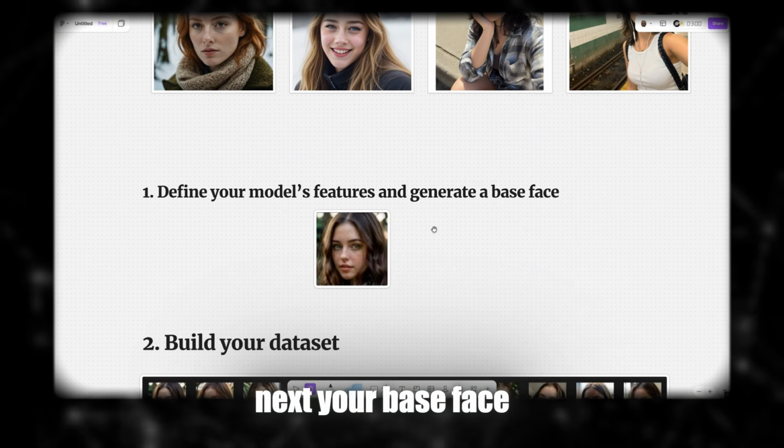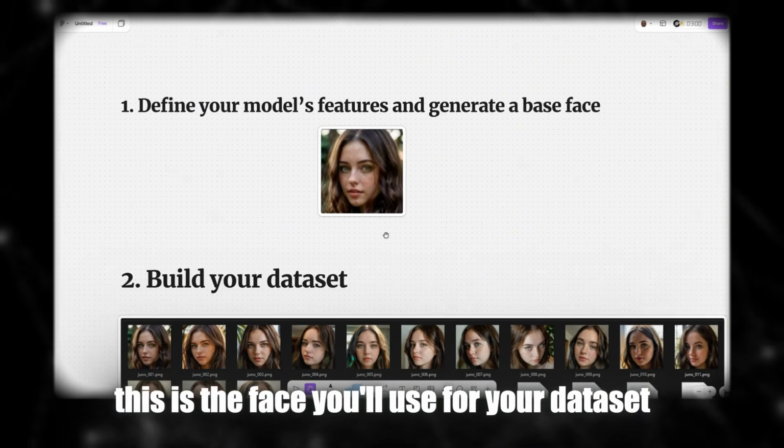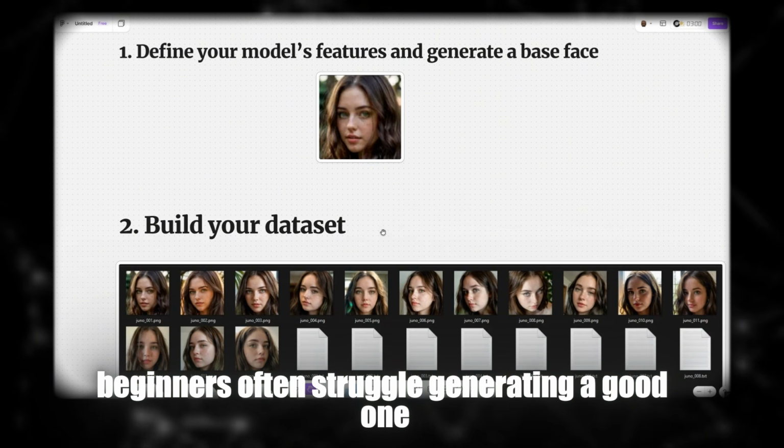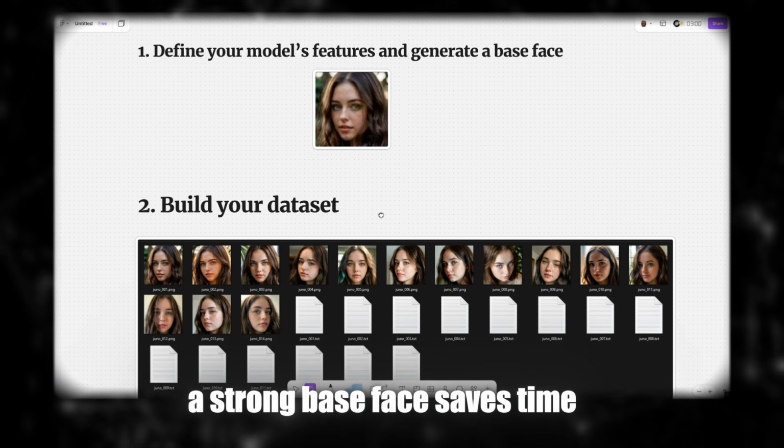Next, your base face. This is the face you'll use for your dataset. Beginners often struggle generating a good one. A strong base face saves time.